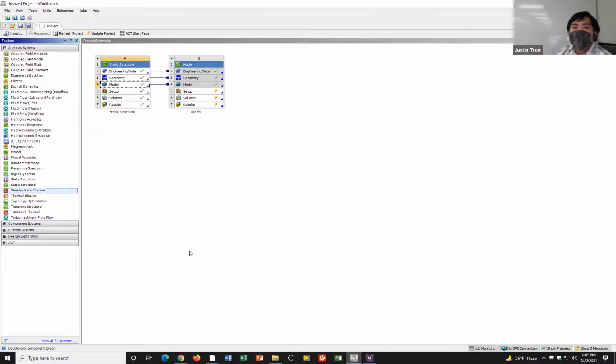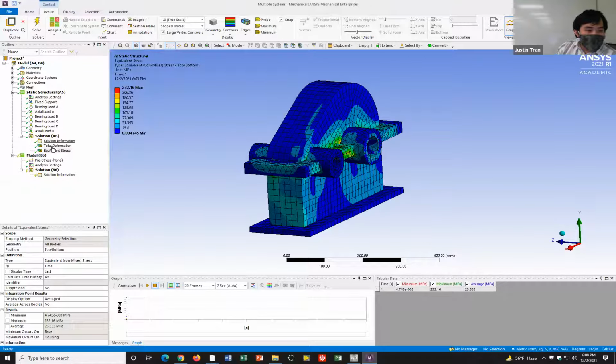Question? Yeah, when I dragged the modal one over the static structural, I also have a purple line going from solution to setup. That's totally fine. That's just going to make one small change, and I'll highlight that later. That's actually the better way to do it, but I'm doing it this way first just to highlight the differences. Okay, all right. Let's go ahead and go into here.